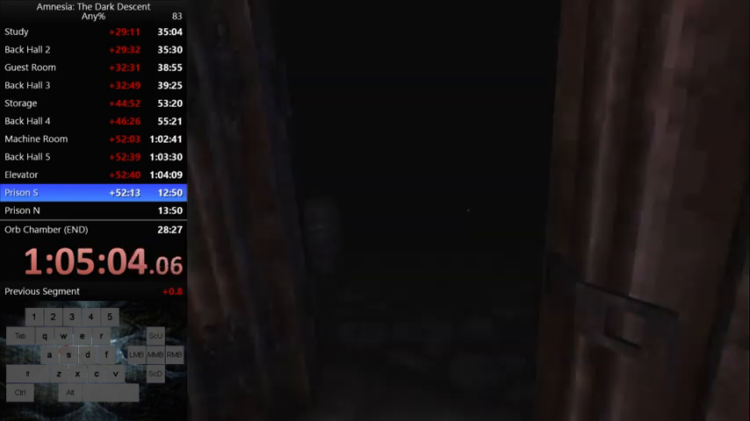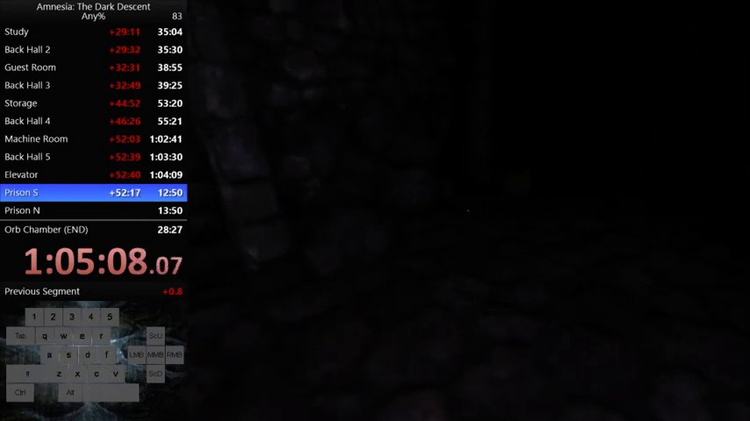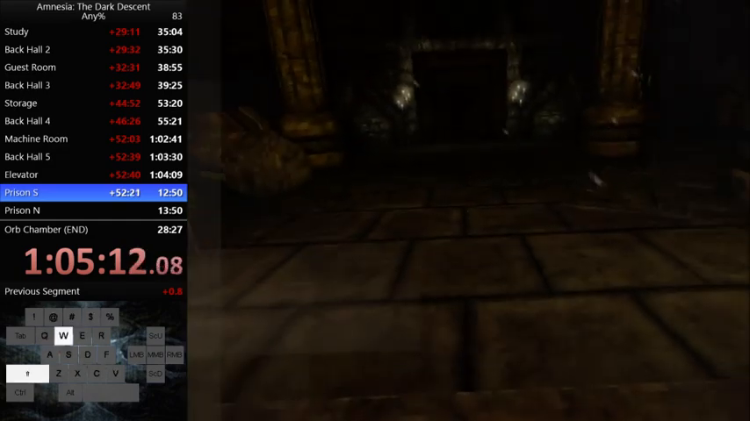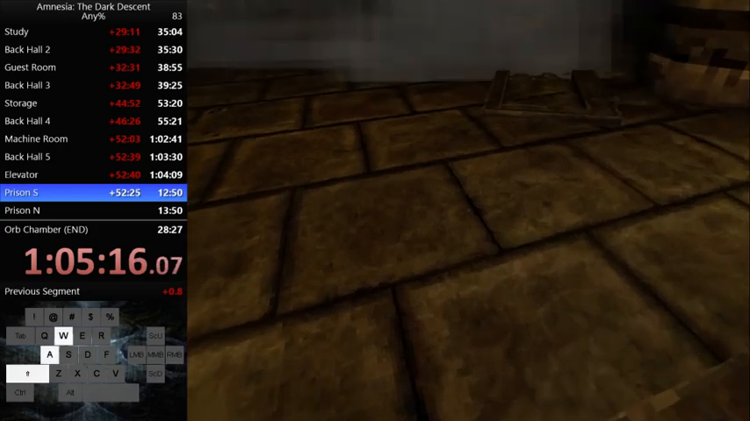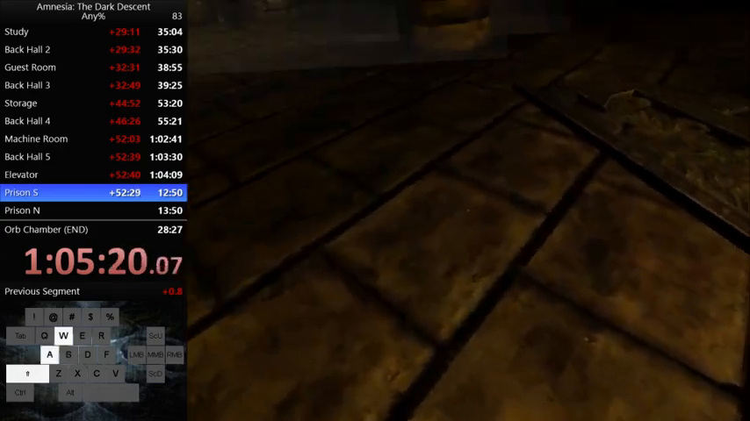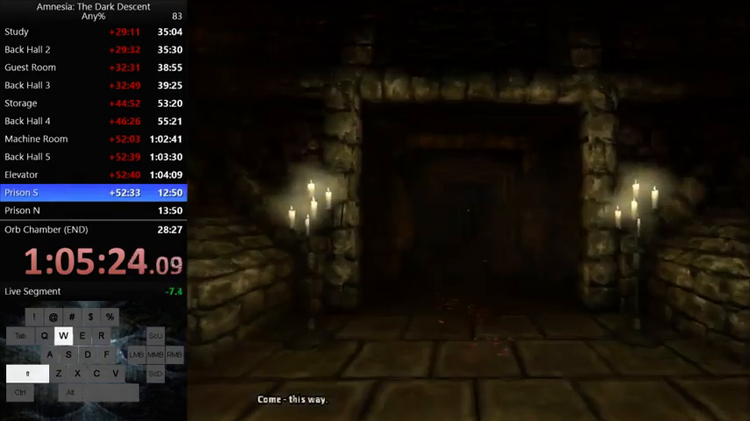After you're through this door, actually I need to show this again because there is something that I need to show. So you do this, and around this you will trigger the flashback right there. Come this way.